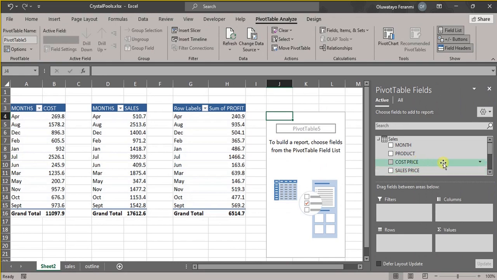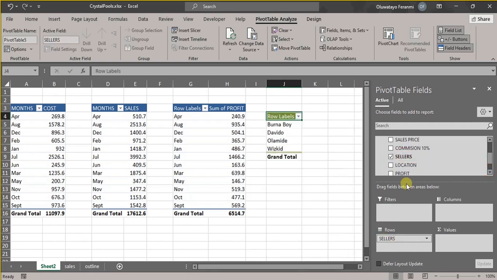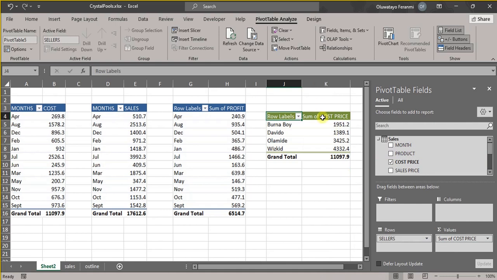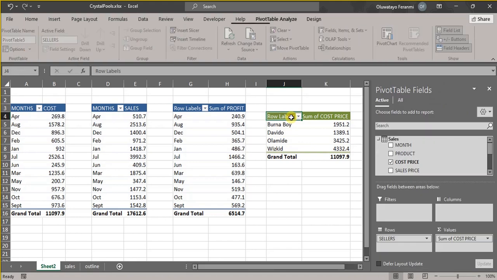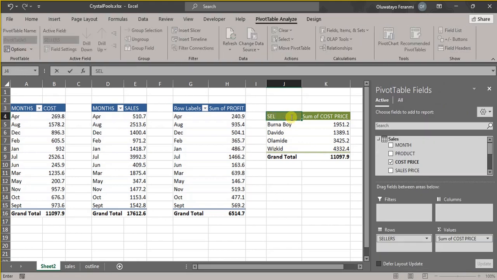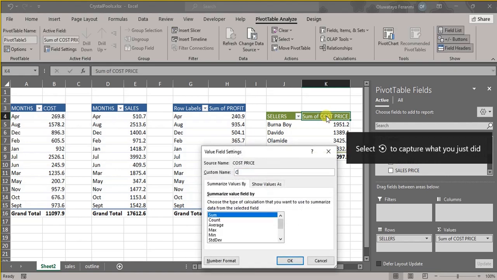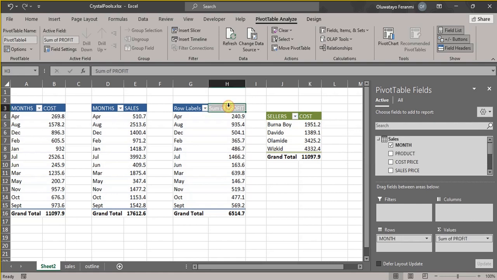So we created for months. So let's create for sellers. We'll put our sellers here. We'll put the cost. So we create cost, sales, and profit as well. So put cost. Then we can say this is sellers. Then you can say this is cost. This one is profit.